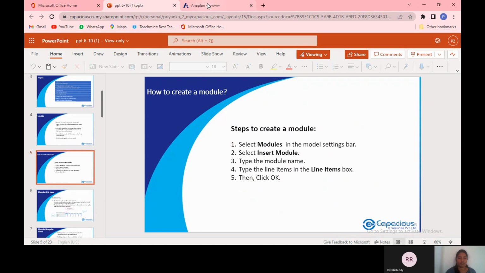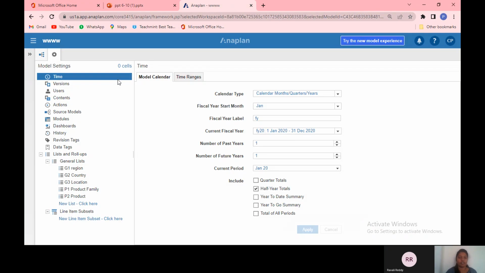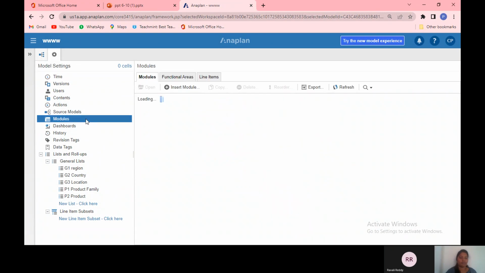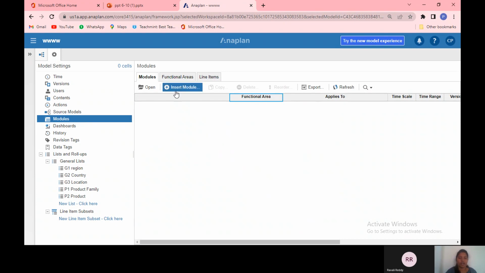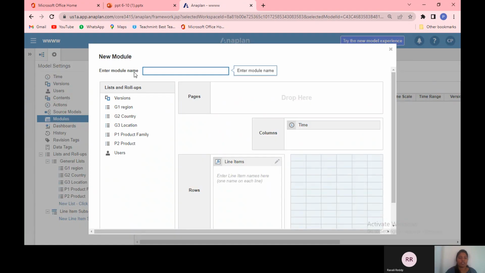I'm going to the workspace now, and this is the workspace. Under the model settings bar we have the option modules. After clicking on modules we get the modules page. In this we have the option insert module, which is used for creating a new module in the model. I am clicking on insert module. First of all we should give the name for the module. The naming convention should be very clear and easy to understand for the end users. As of now I am giving the module name as example module.